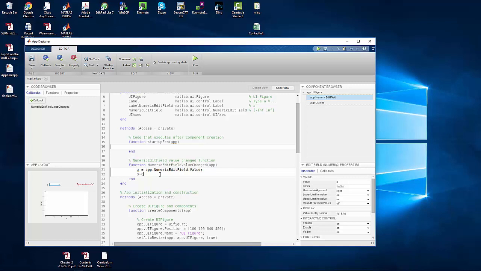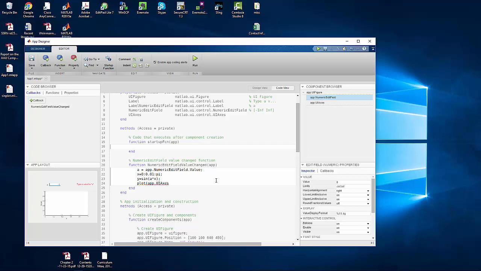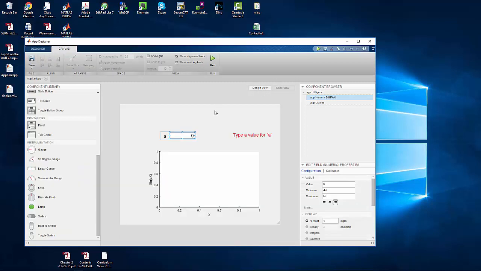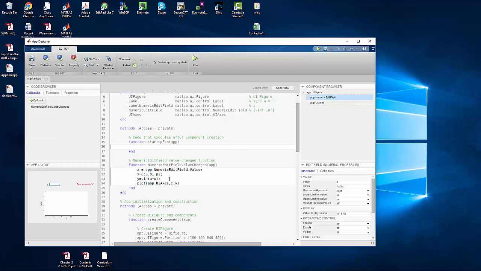So I'll set up some x values. x goes 0 to, let's say, pi by 0.1s, and I'll put in the semicolon so we don't have to see anything show up somewhere. y is sine of a times x. And now I just do the plot, and I tell it to plot in the app.UIAxes window. And I plot x and y, and I can use all the other plot options I want. If I want to go back and forth from the code view to the design view, here's the design view where we started. Here's the code view where that code is.